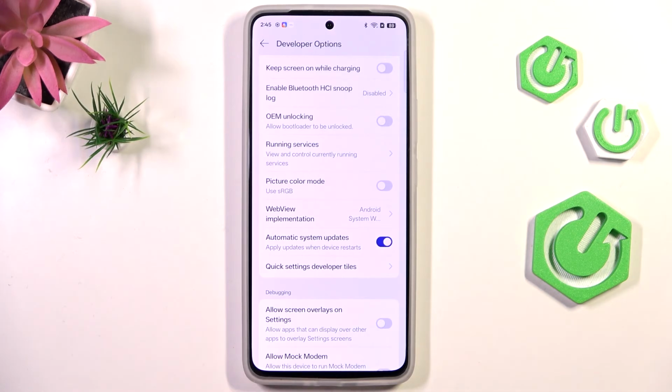So from now on your device is allowed to apply the updates whenever it will be restarted. Of course, you can turn this option off just by tapping on the switcher again.